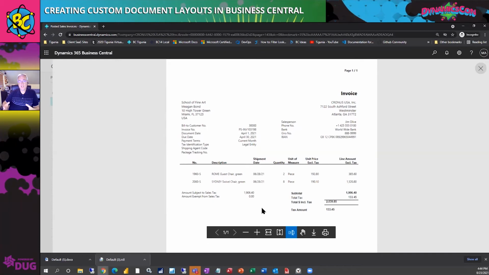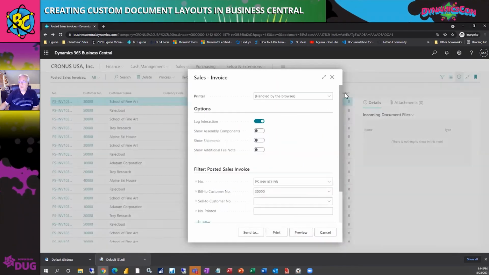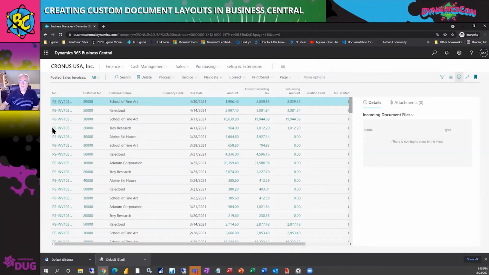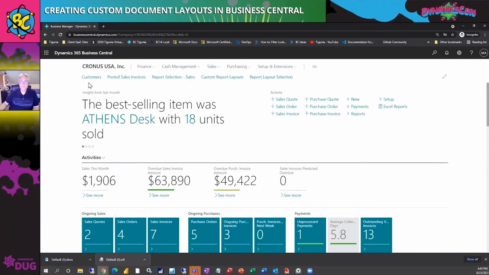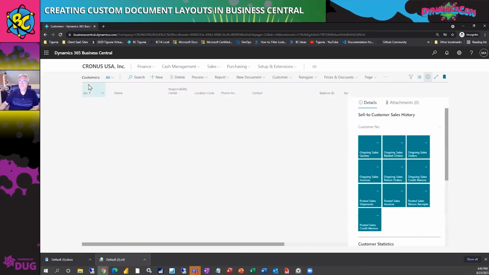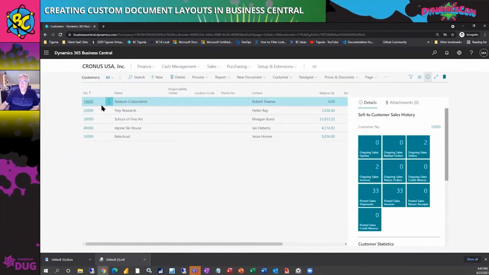Now that may be a layout that you want to do for most customers, but we want to be able to assign certain customers other formats. So since that's the default right now, let's go ahead and close that. And for one of our customers, we want to assign this new custom format that we used. So in that case, I'm going to want to go to my customer table. So in the customer table, I'm going to open up customer 10,000.